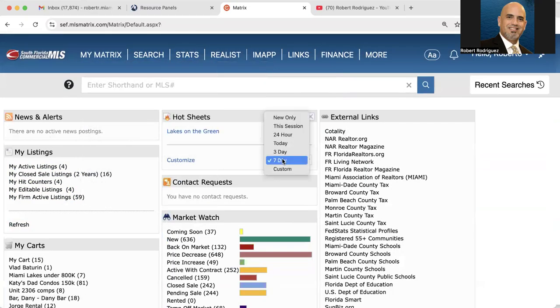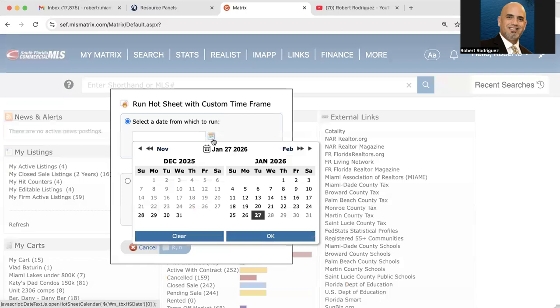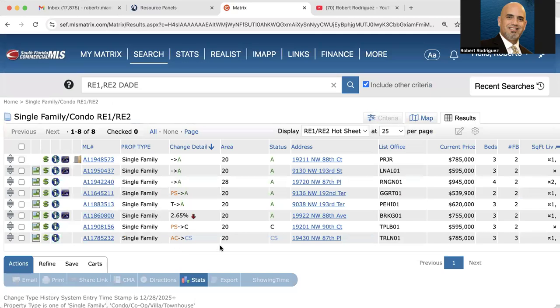If I want to see the activity for 30 days, then go to custom, click right here where it says Lakes on the Green, and then go ahead and open up your calendar here and go back to, let's say, the furthest you can go back is 30 days. So to the 28th of December. So when I click on run, this is all the activity since the 28th of December at Lakes on the Green.